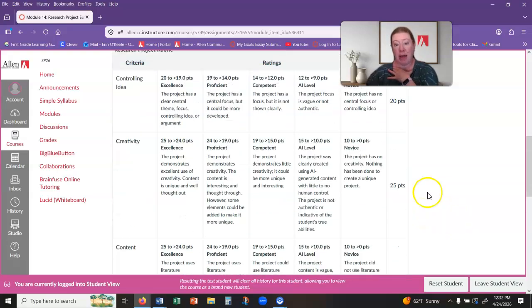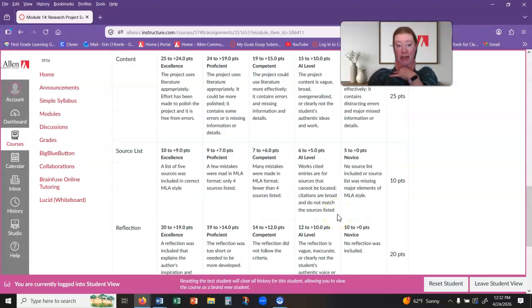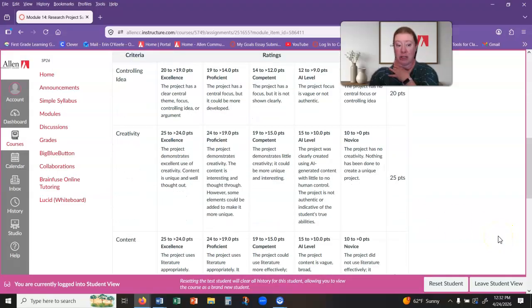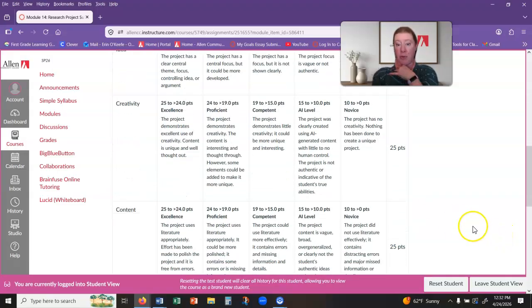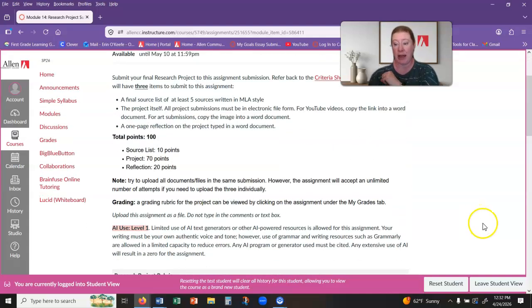And then just keep in mind that there is an AI level in this rubric. I do have a rubric that I use to grade it. And there is an AI level, especially if you're doing just a basic PowerPoint. You want to make sure that any writing you have on that PowerPoint is really reflective of your own personal style and tone as a writer. Otherwise, it's going to be pretty obvious that you used AI, and that's going to definitely hurt your grade if you're just doing something with AI.